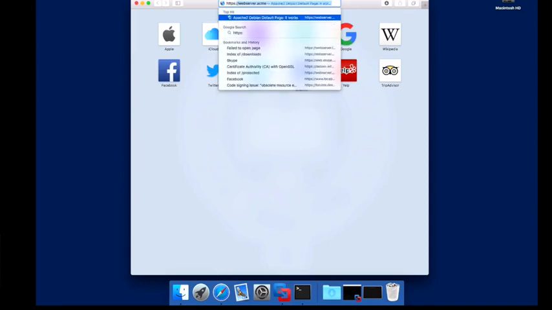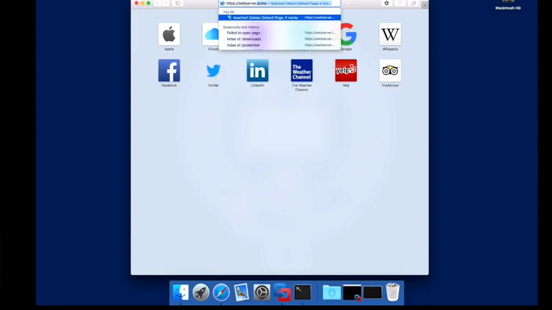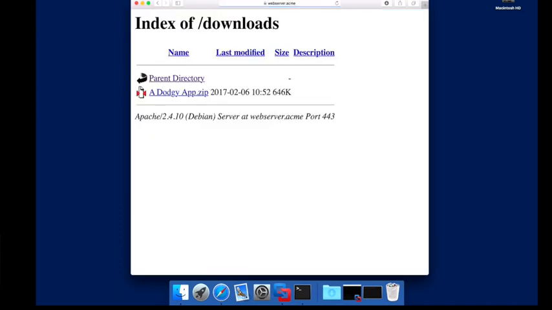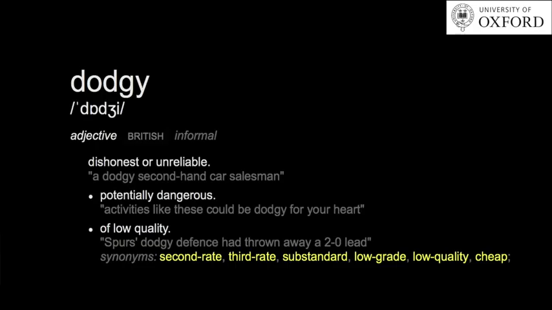Okay, in this example, we've developed an app in-house that doesn't need to be installed from a package, and we've uploaded it to the company intranet to distribute to our users, but we have not signed it in any way. And you can see the mydodgyapp.zip. So that's obviously to be trusted. For those of you who are not native British speakers, a little explanation of the word dodgy. It sounds like my work ethic, dishonest or unreliable, potentially dangerous, and of low quality.